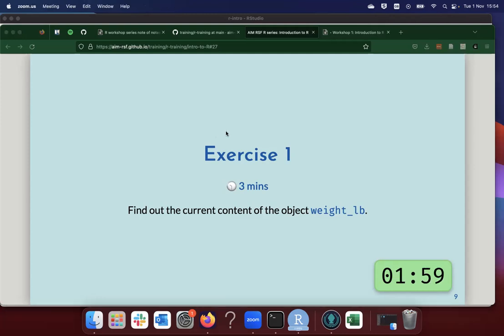Yes, there's a comment in the chat that we can write weight in pounds and check what the value of that variable is, and it will show that it hasn't updated itself. That is correct. Does everyone understand that? Does that make sense? And what would you do to update the weight in pounds to be for the most recent value of weight in kilograms?